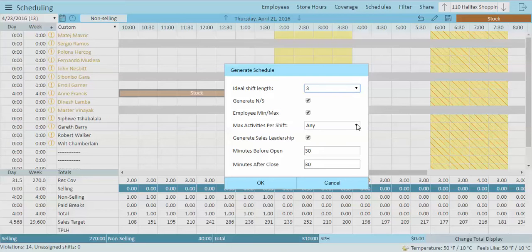Max activities by shift allows you to restrict the system on how many activities an employee should be asked to perform in a single shift. By selecting Generate Sales Leaders, the system will be forced to schedule a sales leader activity for all open hours following segment rules. If you don't select this option, shifts may be unassigned if a sales leader was not available.